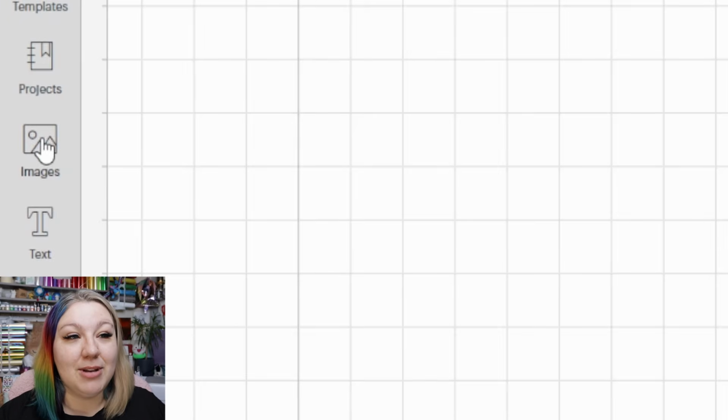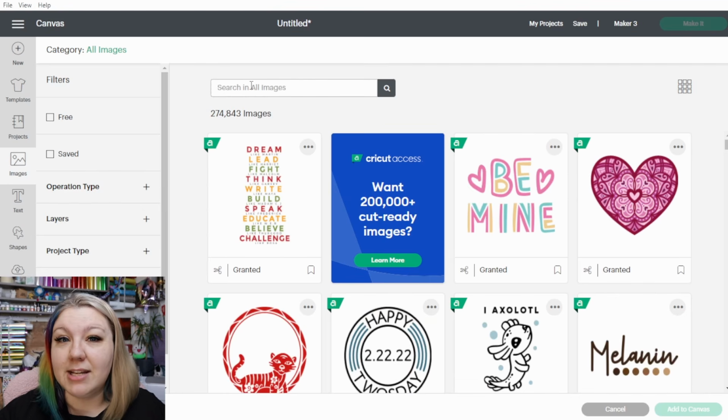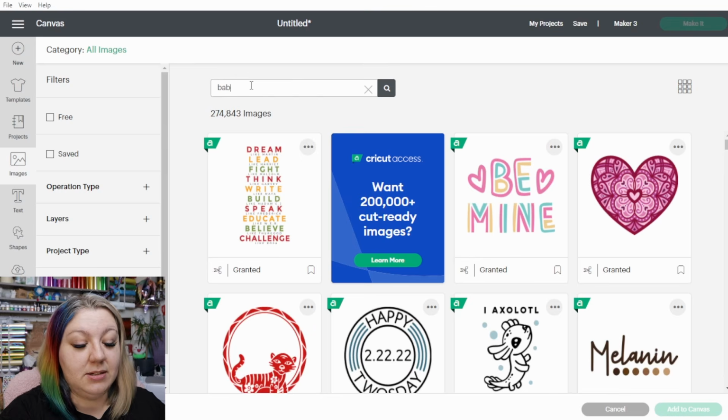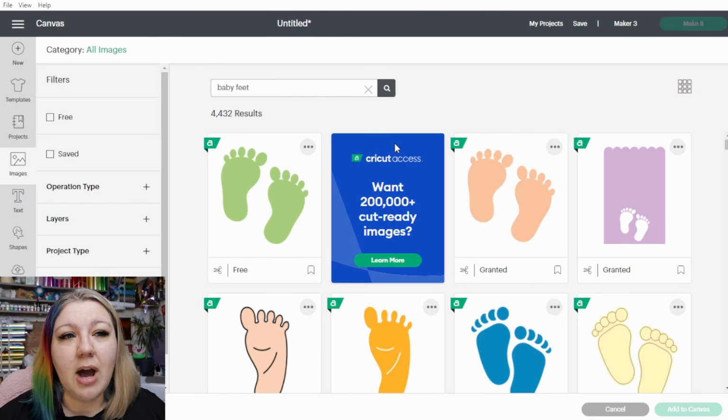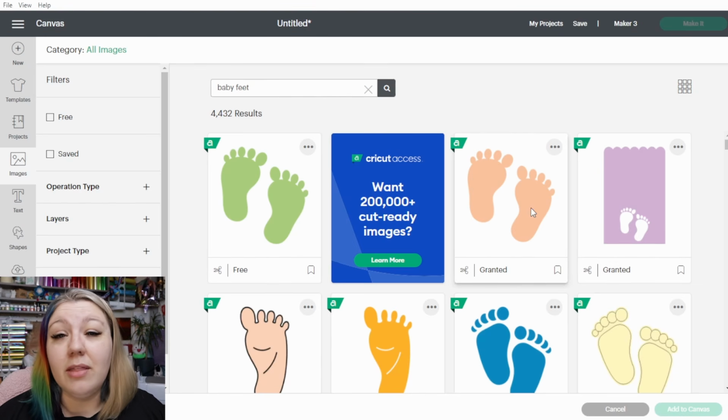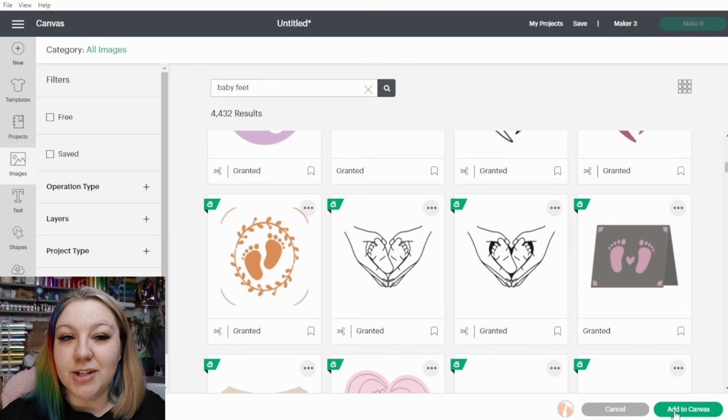So I'm going to go to the images panel. I'm going to search for baby feet, as I'm specifically looking for baby feet. Now, when it comes to picking an image for your stencil, you don't want to pick something that is going to be crazy small, as you may lose quite a bit of detail. So I'm going to choose one of these, knowing that I'm more than likely going to be losing the toes. And I'm going to then add that one to the canvas.